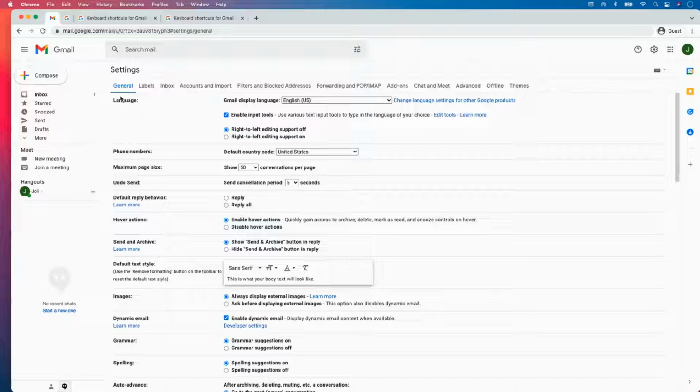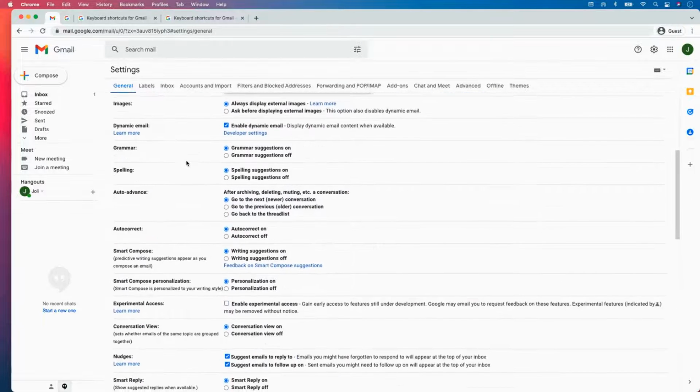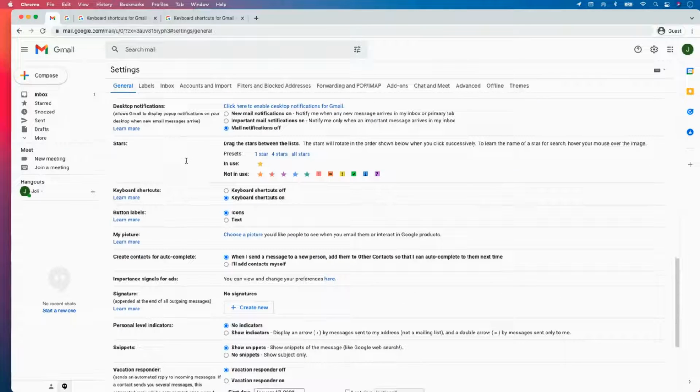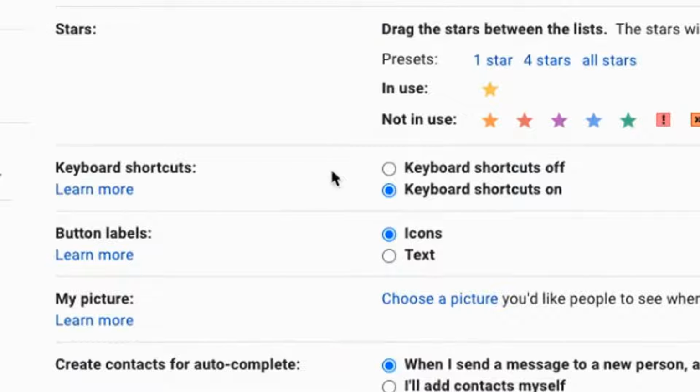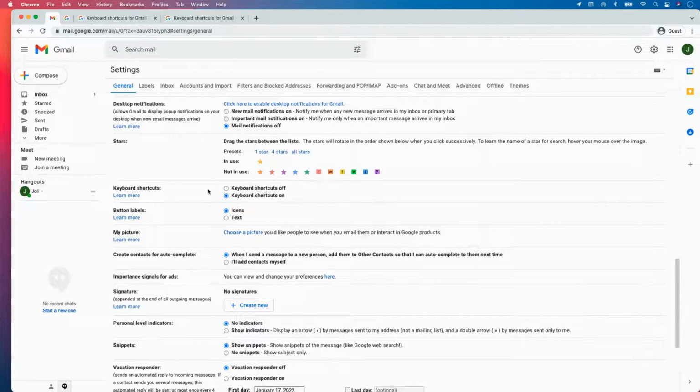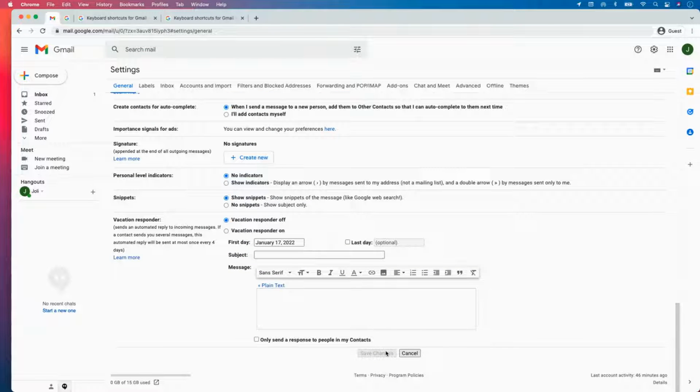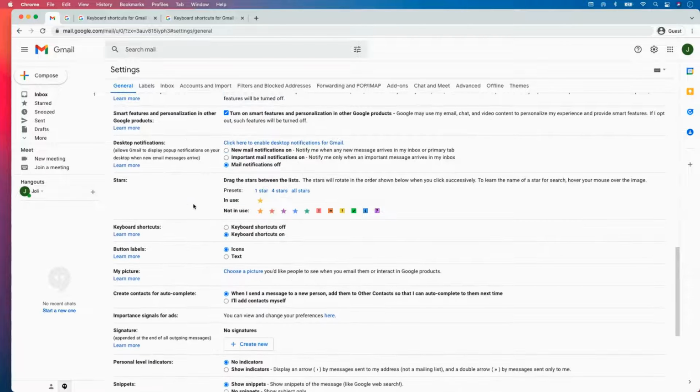Once you do that, you're going to go over to your General tab and scroll down to locate your keyboard shortcuts. Your shortcuts are off by default, so you are going to turn them on and then scroll down to the bottom and select Save Changes. Once you do that, you can now use your keyboard to navigate through your Gmail inbox more quickly and efficiently.